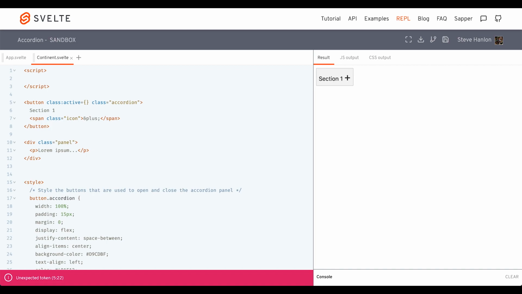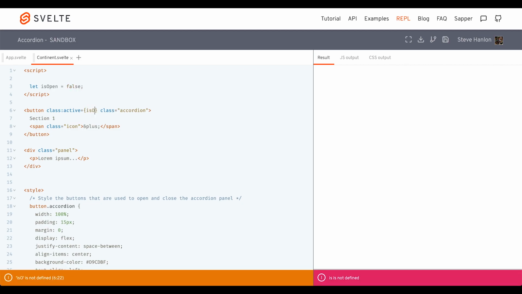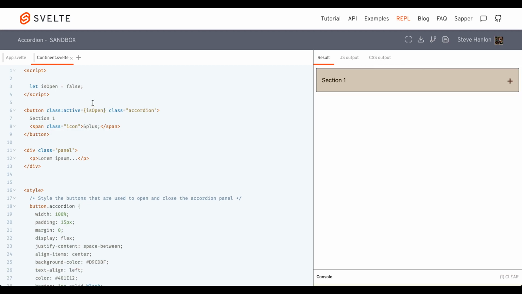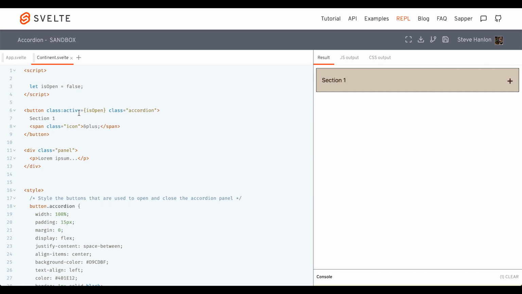And what we'll do is we'll create a Boolean up here called isOpen. And so when isOpen is true, let's see what happens. Yeah, so then the CSS class gets added and the background becomes blue and the text is white. Now the other thing that happens when isOpen is true is we should be able to see the content inside. And that's this content right here.